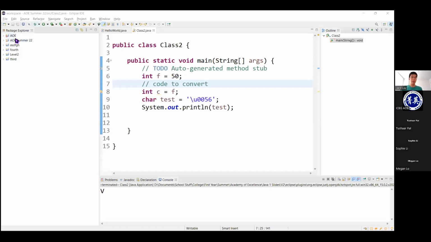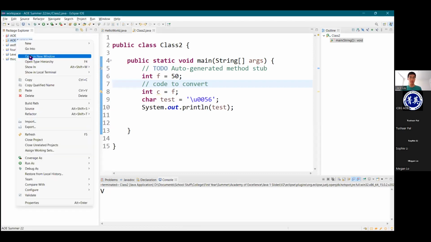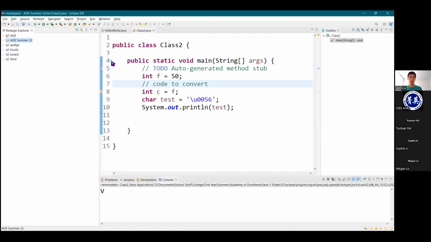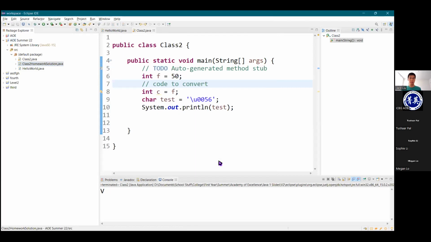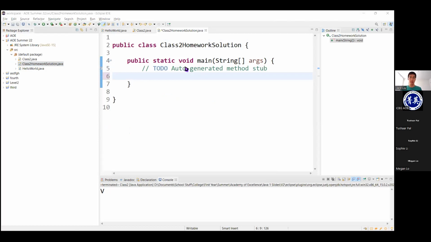And I'm going to make a new class for the homework solution. Just as a reminder, you want to find your package, you want to make a new class, and I'm going to call this one class 2 homework solution. And include that, finish. So we have a brand new file. And I think what most people had was something like this.